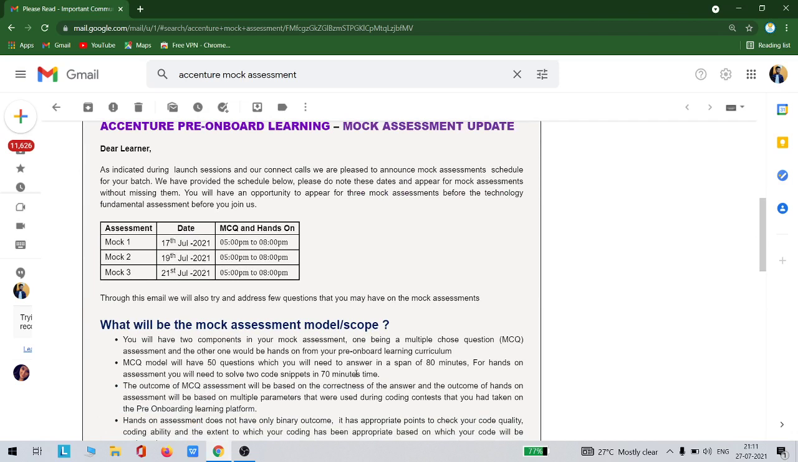Apart from these 3 mock assessments, there will be another mock assessment, but that is mandatory. You have to give that compulsory mock assessment. Before your TFA, like 10 days or so, you will get another mock assessment schedule that is compulsory, and there is a human proctor for that. We'll talk about it in the upcoming emails. You need not worry about that.